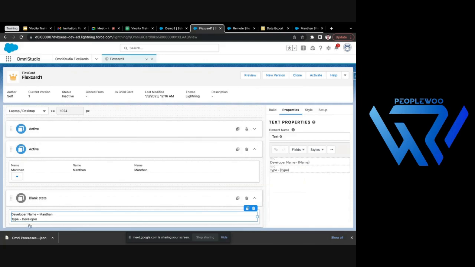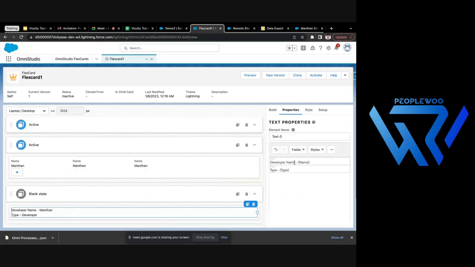So you see, if I pass the text in simple, then it will take it as text only. But if I need to access the data, then we need to pass it in curly braces. Okay. So for name, I'm getting Manthan, and for type, I'm getting developer. So this is how we access the data inside the Flex cards.